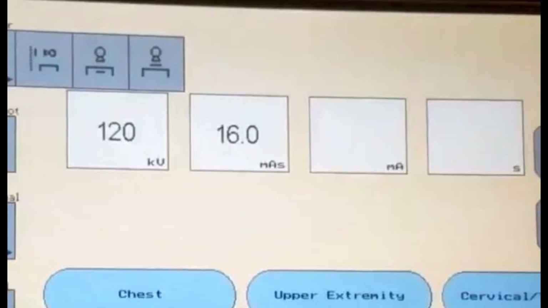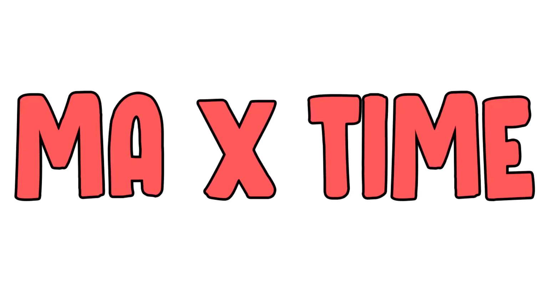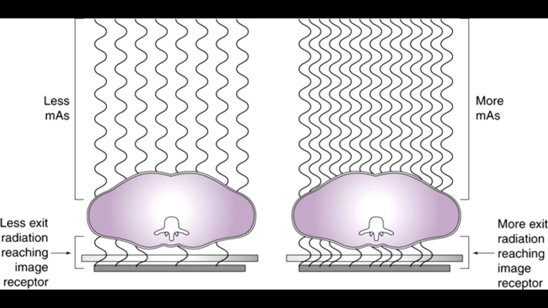Next we have the mass/backup timer. So in order to get mass, you must combine your milliamperage and your time, whether that's in seconds or milliseconds. Together, those give you your mass. Changing MA or time can change your exposure to the patient and also the exposure to the IR.